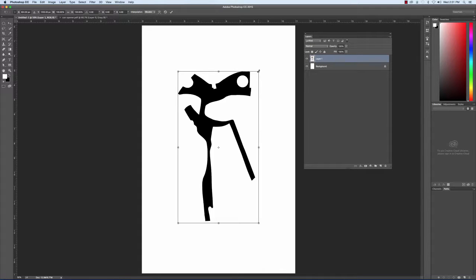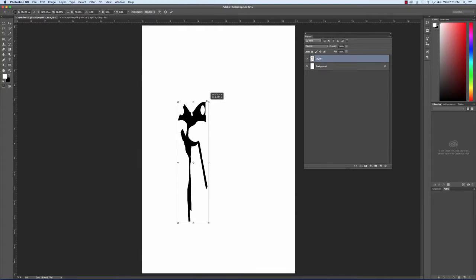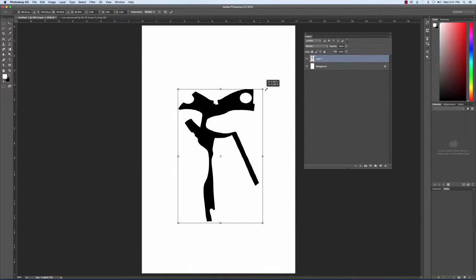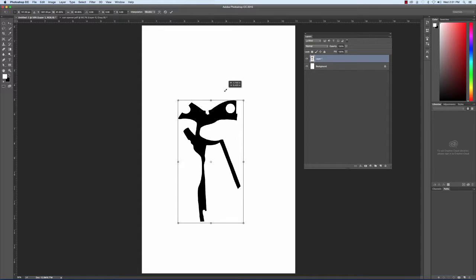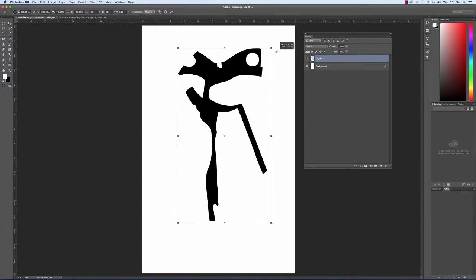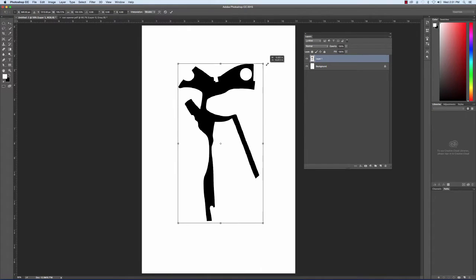This is telling me that the Scale feature is active, and now Photoshop wants to know how am I going to scale this. I can scale this in size proportionately or disproportionately. If I just click on the corner and drag, I can do it disproportionately, meaning that I can stretch it. But if I hold the Shift key down, click and drag, it will do it proportionately.